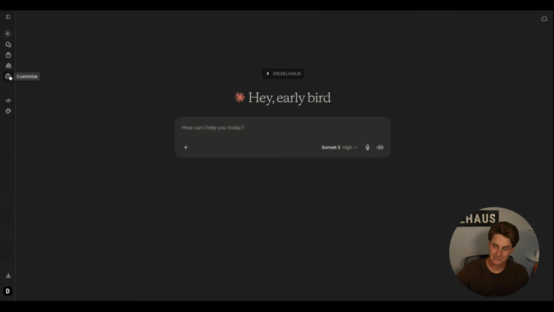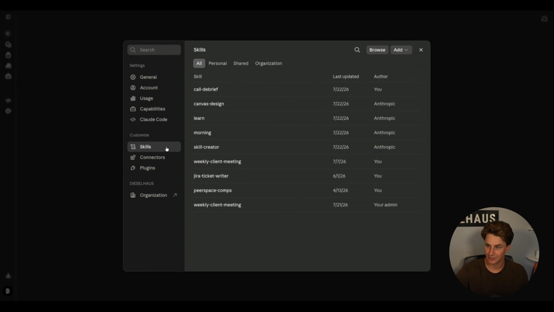Again, to access this, you're going to go to the Customize tab, and you should be within the Skills tab. So there's a few different ways that you can create your own skills. You can see those options if you go up to the Add button in the top right. There's 3 different methods to creating your own skill.